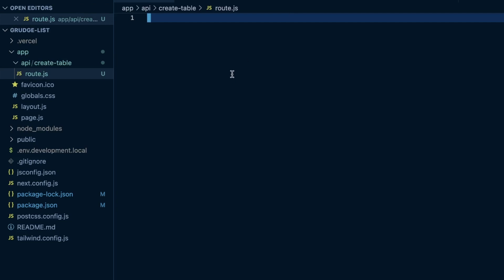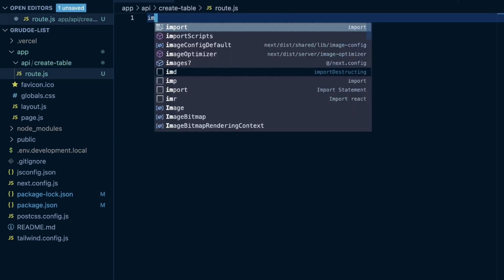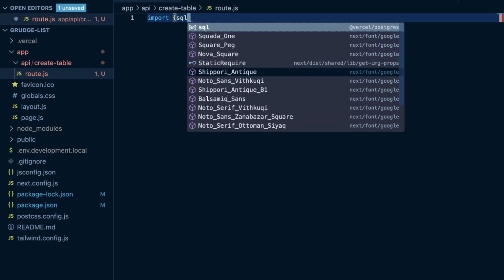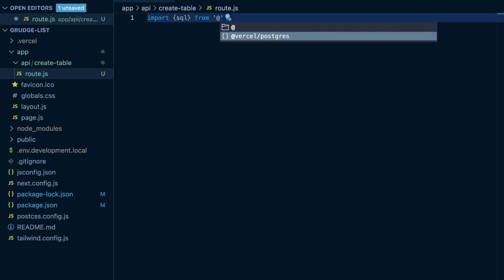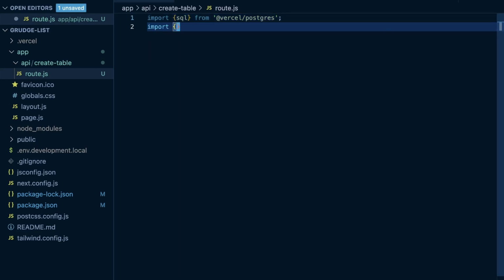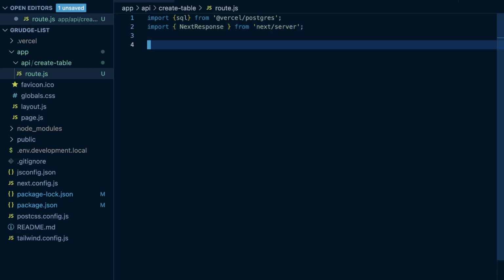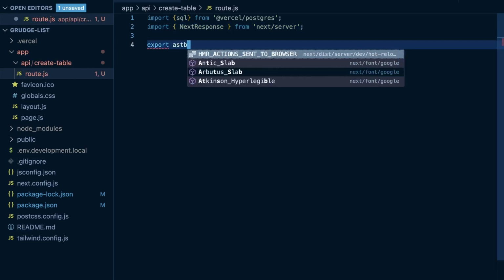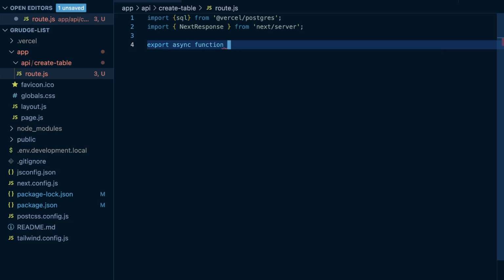And within this route.js file, we need to import a few things. First, we need to import sql from @vercel/postgres, the library that we just installed. And then we need to import NextResponse from next/server. And then from there, we need to export an async function. And then we're going to call it GET, because we're going to handle the GET request when someone just goes to this URL. The browser will make an automatic GET request when the user visits it. So we're going to say GET, and then I'm not really going to use the request here, but I'll go ahead and just do _req.